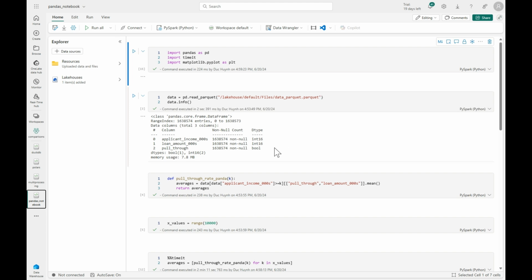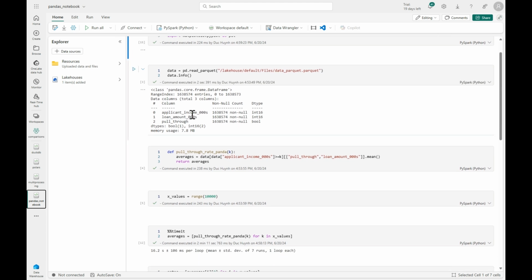So we bring in the data, and as we see, we have three columns. By the way, this is a table of mortgage applications. There are many other columns, but I stripped it down to these three columns to keep it simple.